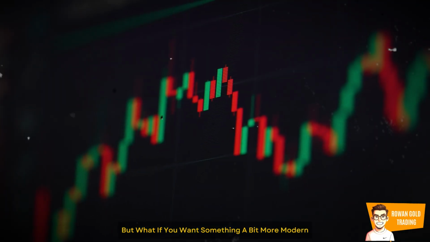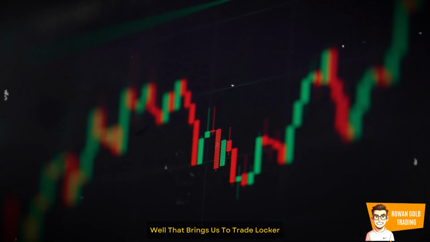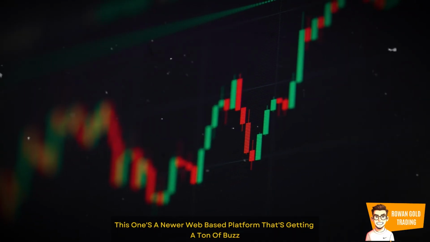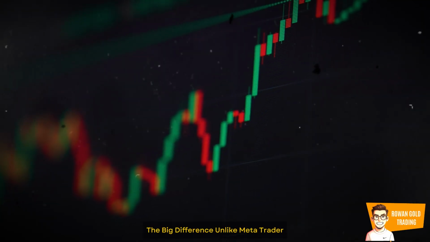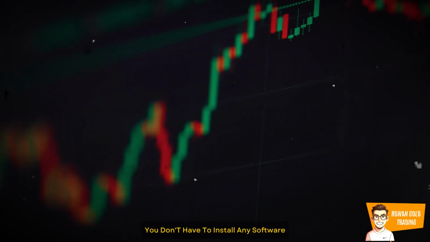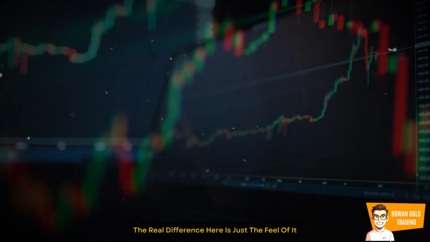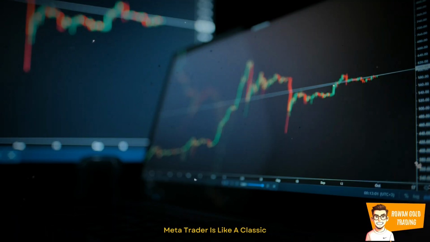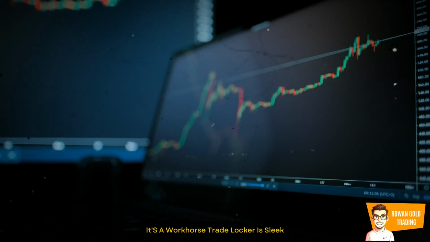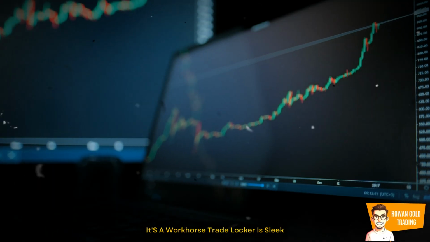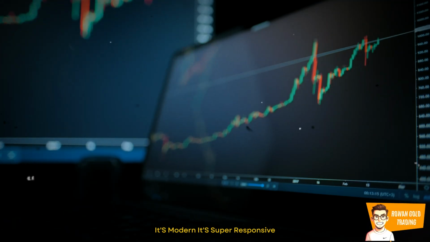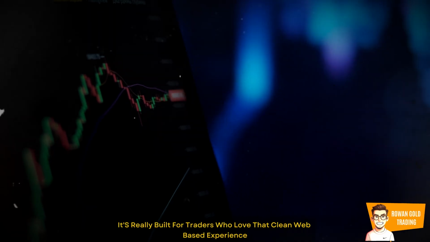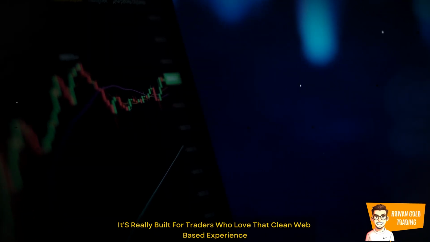But what if you want something a bit more modern? Well, that brings us to TradeLocker. This one's a newer web-based platform that's getting a ton of buzz. The big difference? Unlike MetaTrader, you don't have to install any software. It just runs in your browser. The real difference here is just the feel of it. MetaTrader is like a classic, powerful piece of software. It's a workhorse. TradeLocker is sleek, it's modern, it's super responsive, and it has cool features like dragging your stop loss right on the chart. It's really built for traders who love that clean web-based experience.